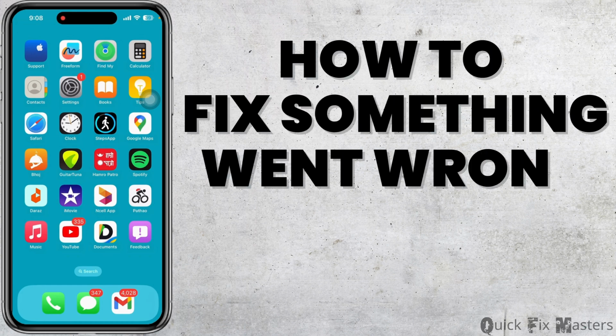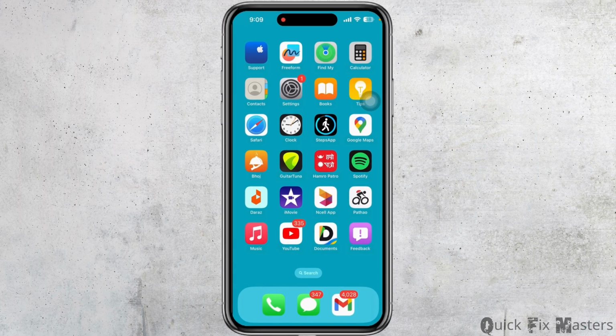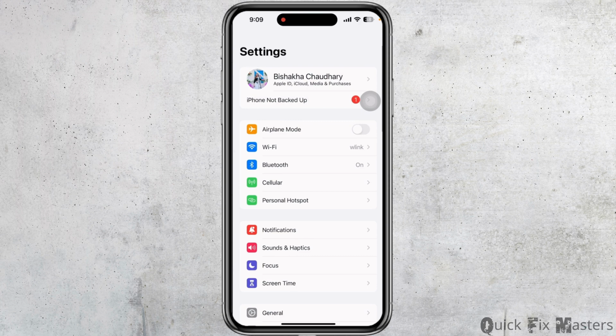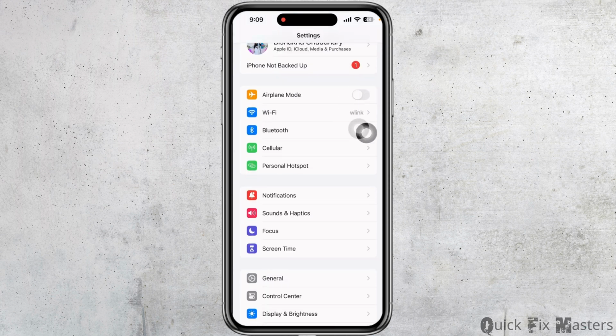YouTube something went wrong problem in iPhone. Launch the settings application on your device. Toggle on the button for airplane mode. Wait for a minimum of 60 seconds before toggling it off again.